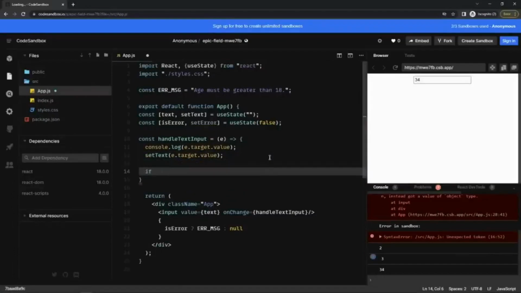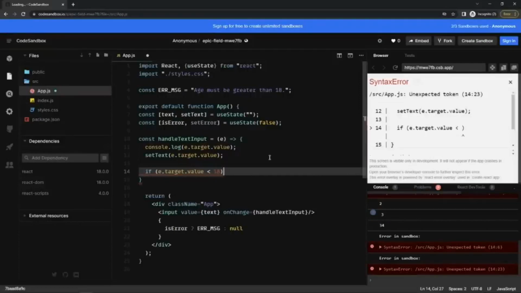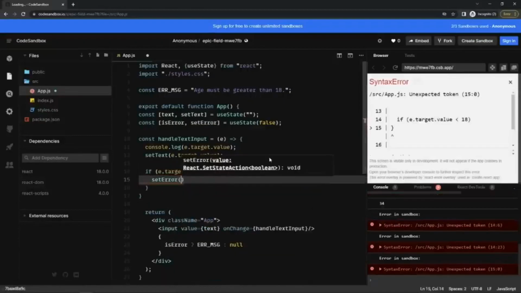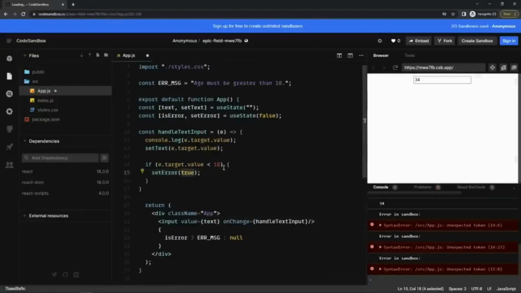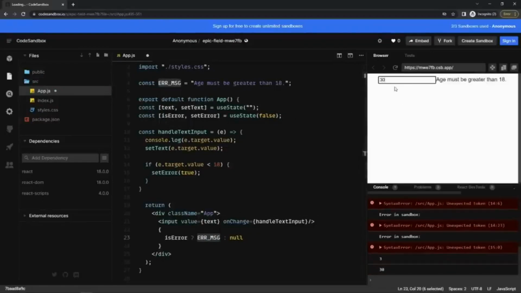And now I can check if e.target.value is less than 18, I'm gonna say setError true. Okay. So it will set the error to true if the age is less than 18 and it will display the error. So if I make it 3, it says age must be greater than 18. And if I make it greater than 18, okay, actually it should go away.